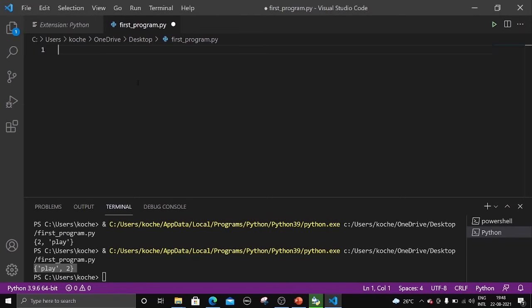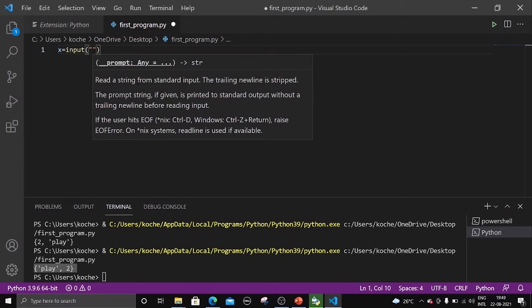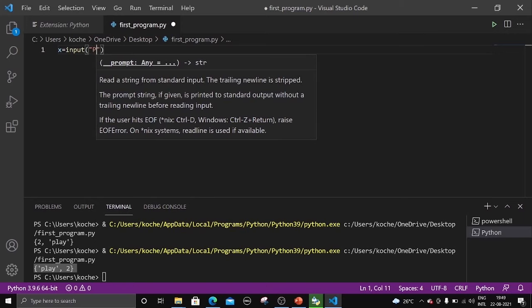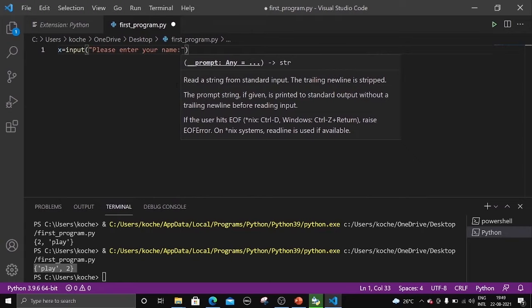From the beginning of the course, we are taking x equal to 7, x equal to some value, we are giving the input. Now what if the user wants to give the input, right? That is when input comes into play. So let's take an example. Let's take x equal to input, open parenthesis, and let's write something here in quotes: please enter your name.